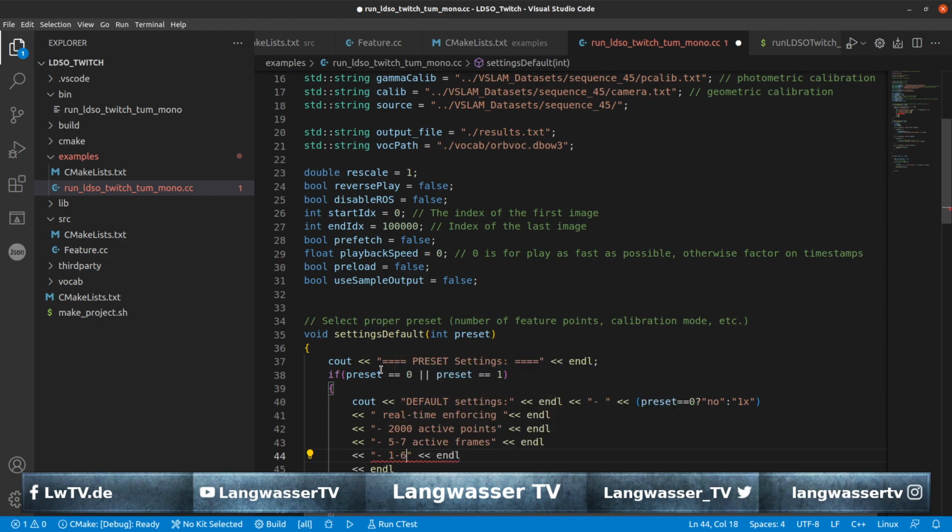Then we have 1 to 6 LM iterations. I think it's iterations, each KF. Which means, as far as I understand it, that's Levenberg-Marquardt iterations, each keyframe. So the Levenberg-Marquardt is, I would say, the main algorithm behind optimizing for an error term, which is called the photometric error in this case. And this should be done 1 to 6 times.